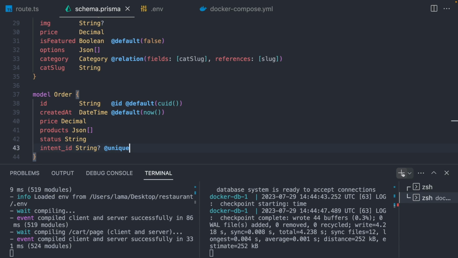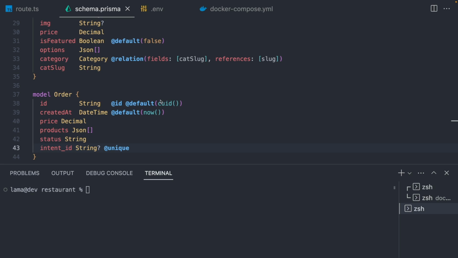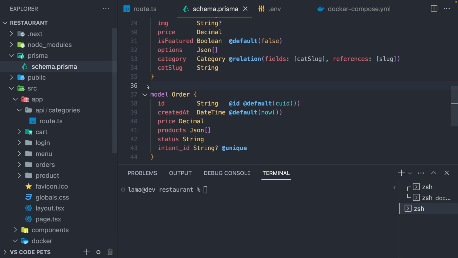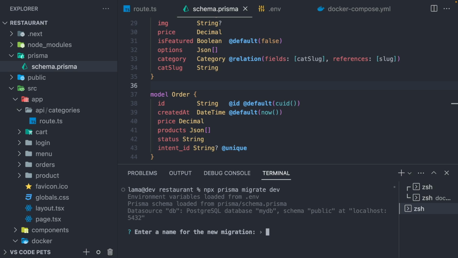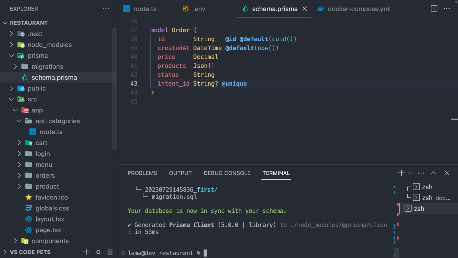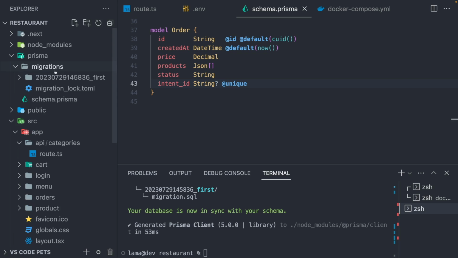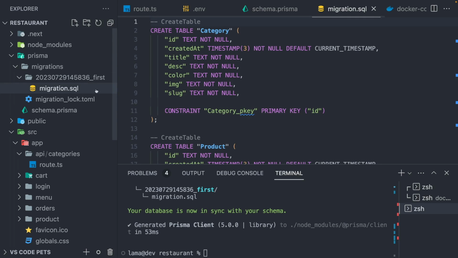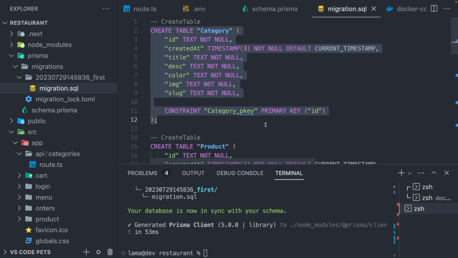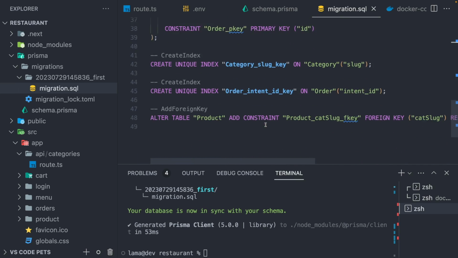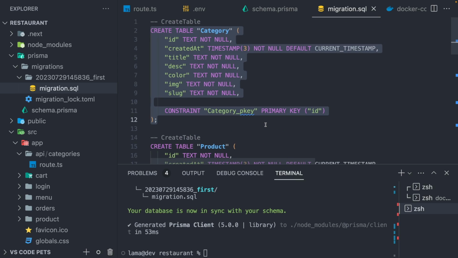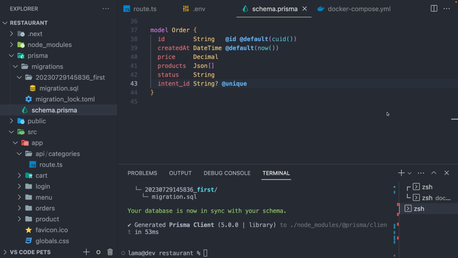I'm going to open up a new terminal and I'm going to run my SQL code. Let's open up menu. And as you can see, we have only this file. But if I say npx prisma migrate dev, let's give a name. As you can see, we have a new folder here, and inside we have our SQL code. As you can see, it creates all these tables and the relationship between our tables. So we don't have to write any SQL code. Using Prisma, everything is much easier.